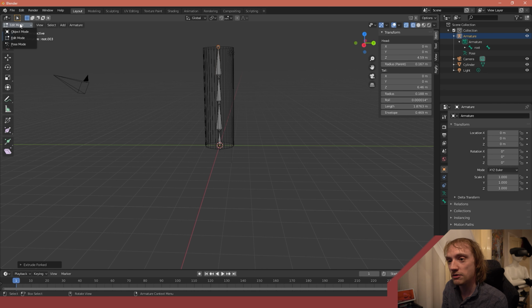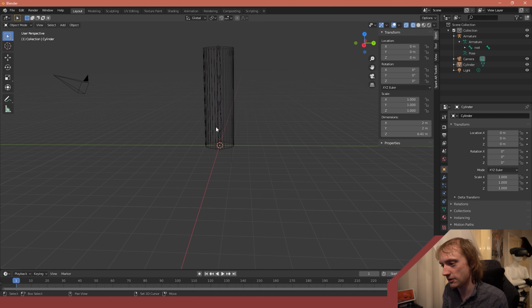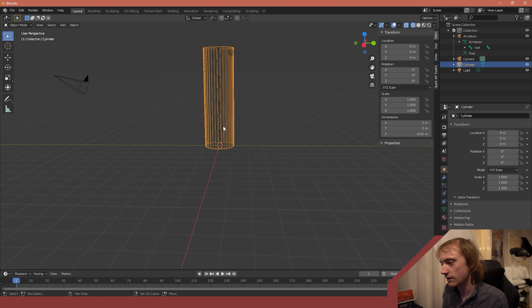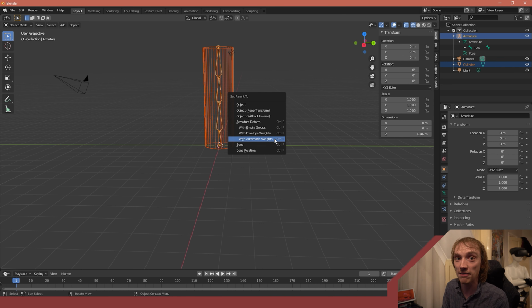So I'm going to go back to object mode. I'm going to select my shape, so this would be our 3D model, making sure it's all grouped together in one model. I'm going to press Shift and then click on my armature. So there we go, we should have them both selected. I'm going to press Control and P to bring up our parent tool. Now this is where we have a few options.